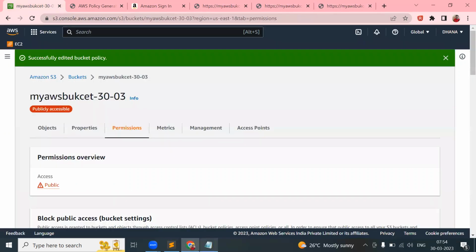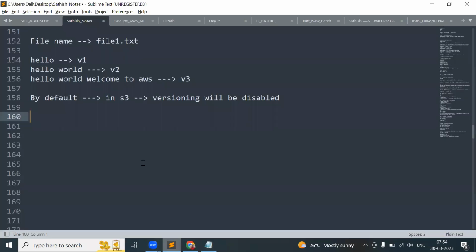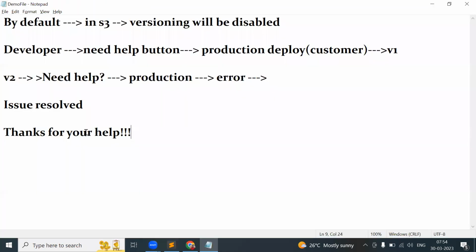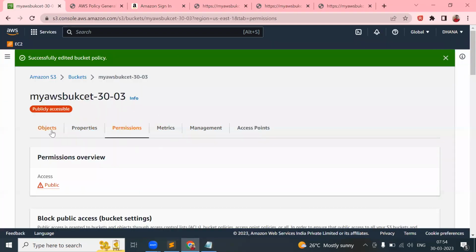For that, you need to enable two things. As we know, get object is only used to access the latest object or latest version. If you want to access the previous version, we have an option called get object version. So you need to allow it in the actions while generating the policy. Then the JSON will be generated. I again copy the JSON and paste it over here in your policy so that you are able to access your versions as well.